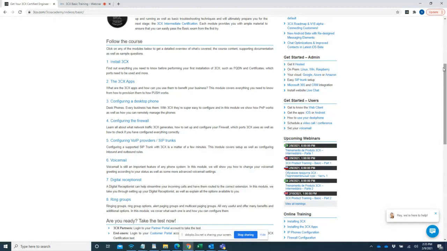First we will check the installation of 3.6: what things we need to take care of, what the prerequisites are, and on what platforms we can install 3.6. Then we can check the 3.6 apps, what apps we can use, like mobile apps, Windows or Linux apps, or iOS apps, and go through them one by one. In the same way we can check the telephone phones, like IP phones, and how to configure the IP phones or desk phones with 3.6.